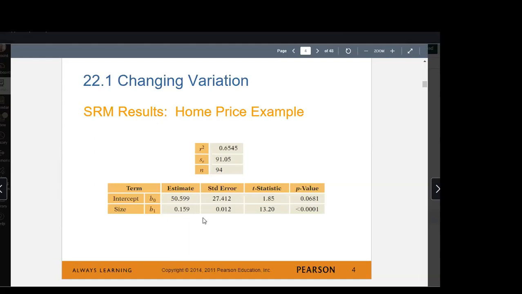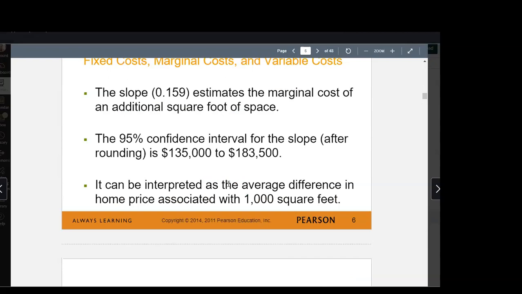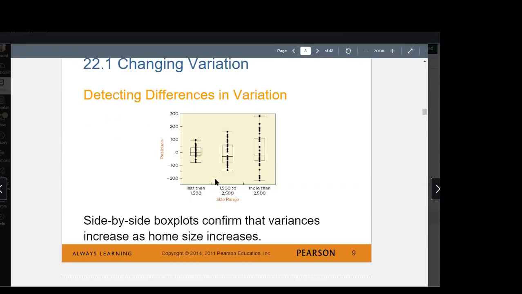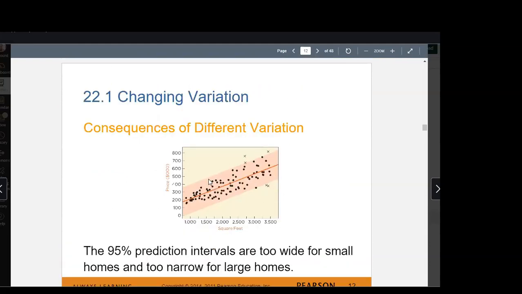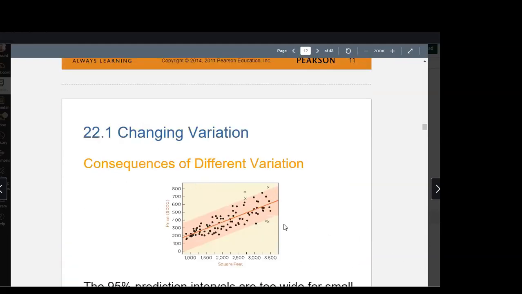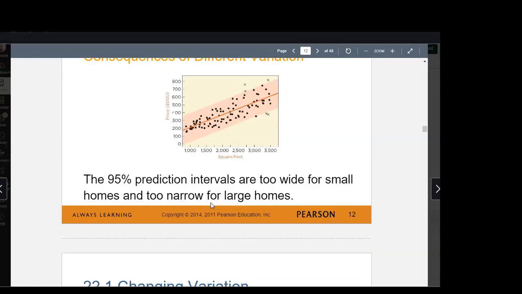The p-value, especially the intercept, is not less than 0.05. So we can't rely on that value of intercept. So the model is not reliable in general. You can see that the confidence interval, because of those large differences here, is expanded. This has increased. However, it is not representing those same for the small homes, right?